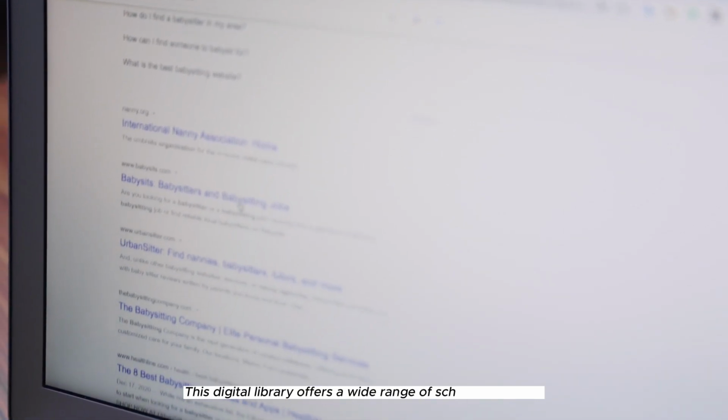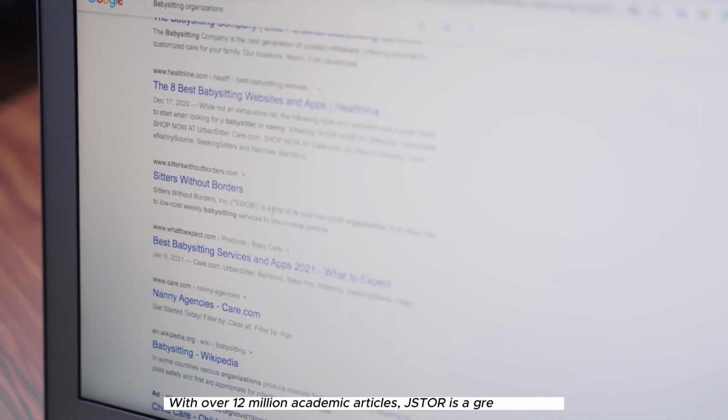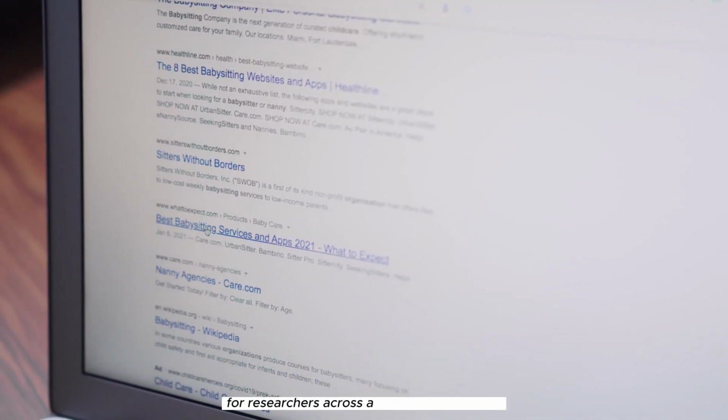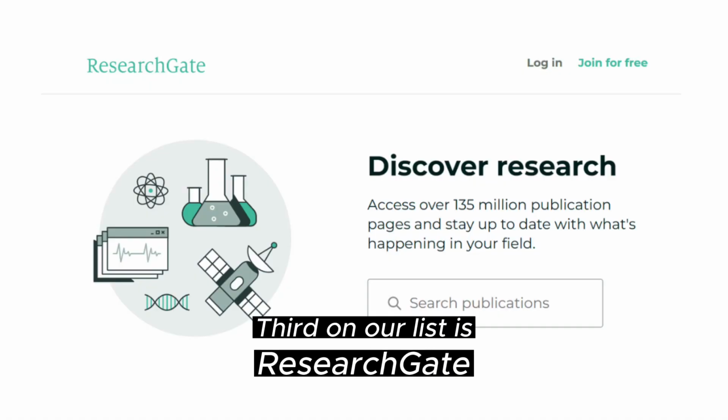This digital library offers a wide range of scholarly content, including books, journals, and primary sources. With over 12 million academic articles, JSTOR is a great resource for researchers across a variety of disciplines. Third on our list is ResearchGate.